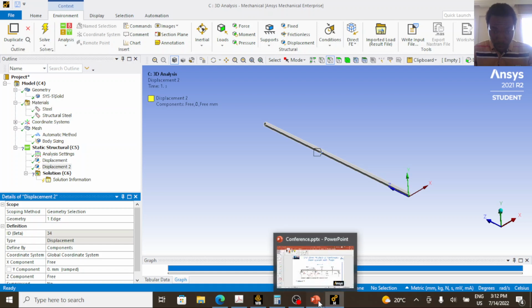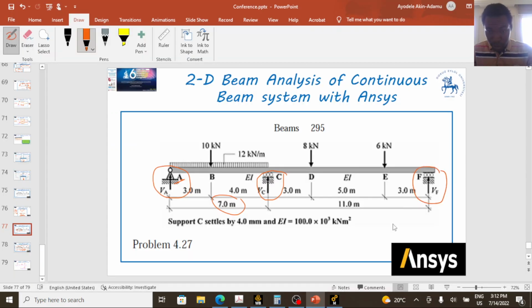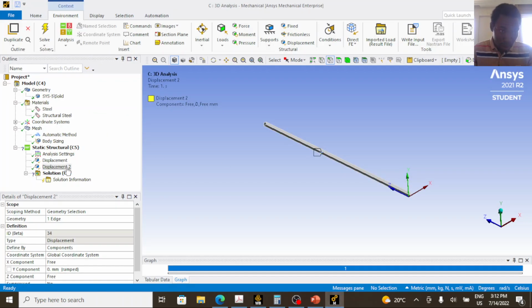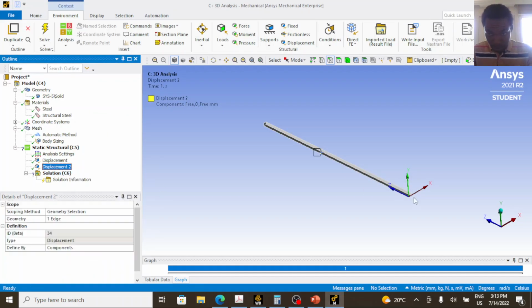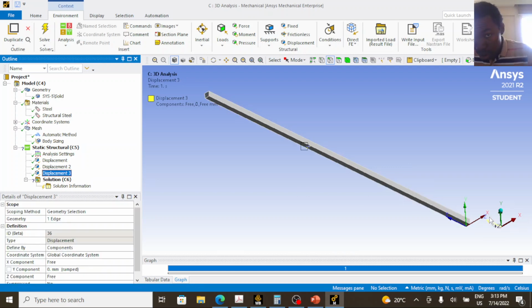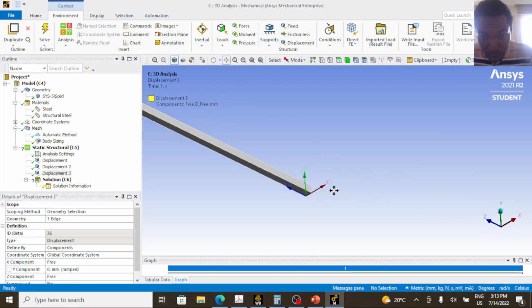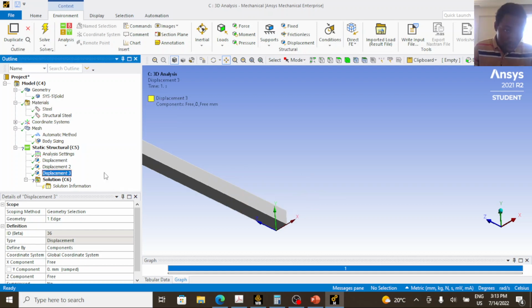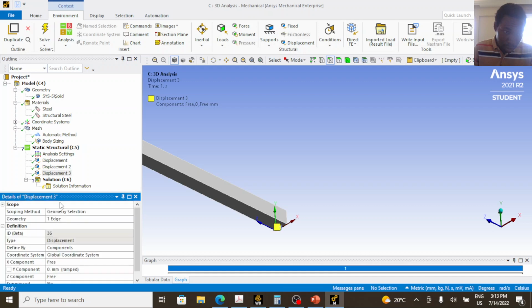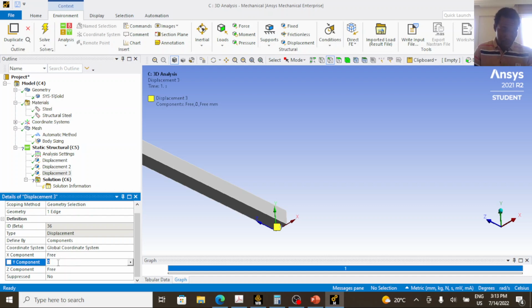At the end support, we also have a roller support that is restrained in the Y direction. So I'll duplicate this support, pan, and select this edge. You have to be on the edge selection tool. Apply that selection to the displacement support. Just restrain the Y direction, always set to 0. The others are free, which is what I want.